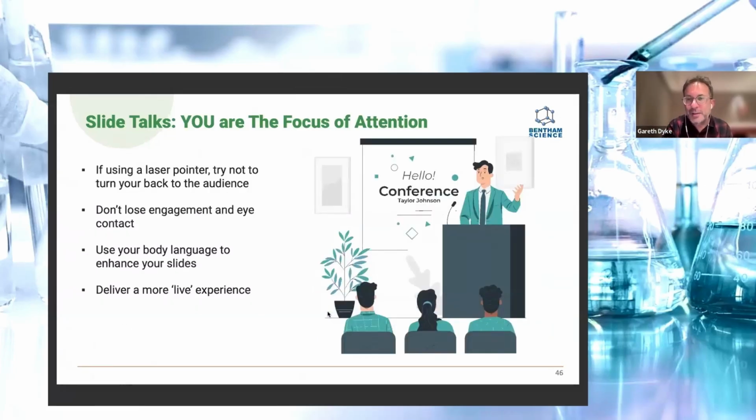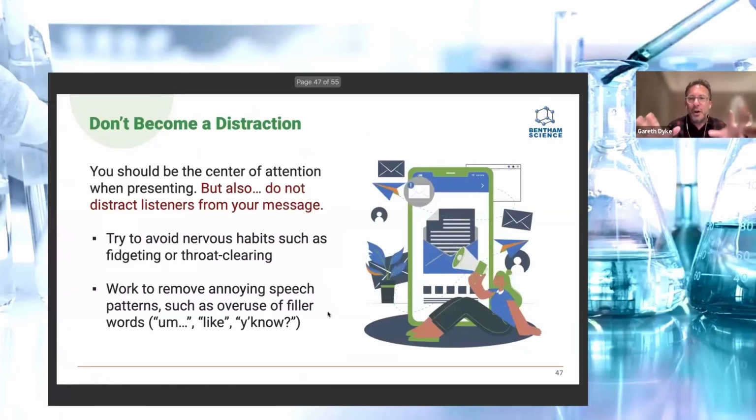And if you're using a laser pointer, as we all do sometimes, don't turn your back on the audience. Don't lose engagement and eye contact. Use your body language to enhance those slides. Deliver a more live experience. Don't become a distraction. As Scott mentioned, he used to smack his lips when doing presentations. I always take everything out of my pockets when I'm giving a presentation in front of a live audience because I found that that could be distracting.